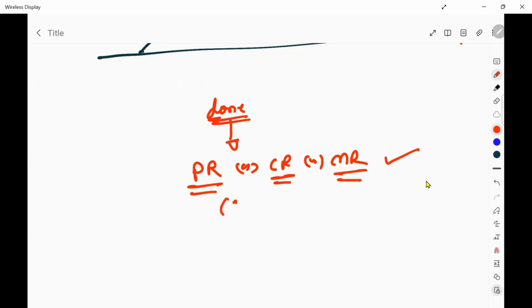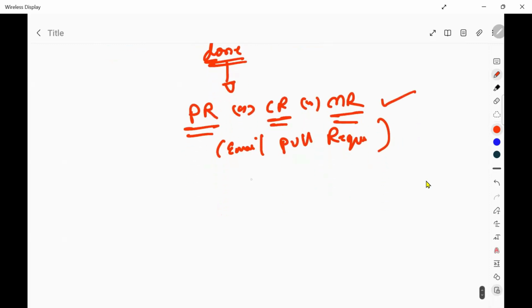How are you going to raise it? You are going to raise it through email, or if you are the GitHub administrator, there is a button known as pull request. You just need to click on that. Once that is done, what is the next step? It will be assigned to some person, some GitHub administrator. It might be you or it might be someone else.